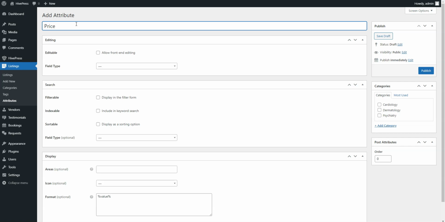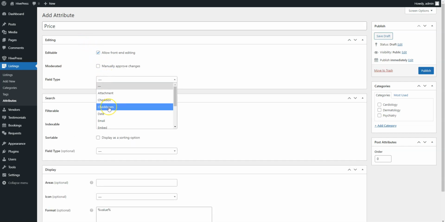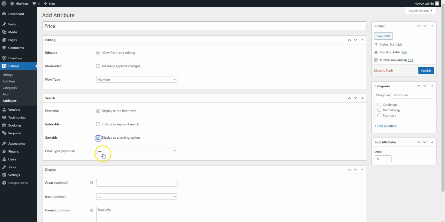Here you can set the attribute name, allow its front-end editing, and select the attribute type. We'll select the number type for this one. Mark it as filterable, sortable, and select the search field type. It's better to choose the number range field type to allow filtering services by the price range instead of some specific price. Finally, define how the field value will appear on the listing pages by setting its display format.